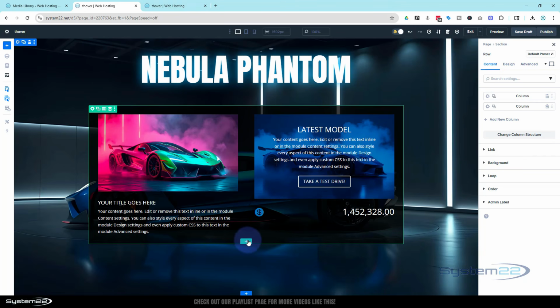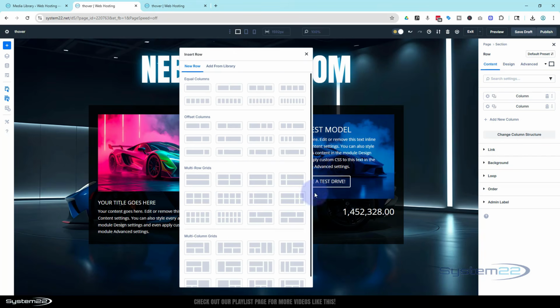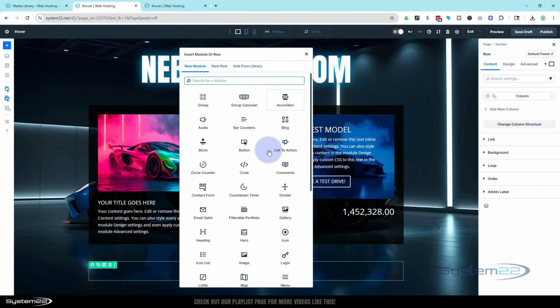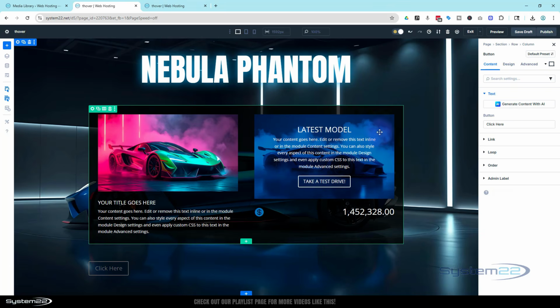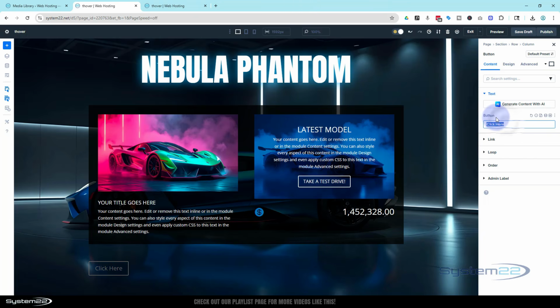So let's add another row, because we don't want to put the pop-up button in this row because you won't see it when we make this invisible. I'm going to use a single column. Funnily enough, I'm going to use a button module. And we're going to have it say more info. Obviously, whatever you want to say for yours. For the link, I'm not going to put anything in for the minute. Don't want a loop or anything like that. Let's just go over to our design. Alignment. I want a button to be in the middle.